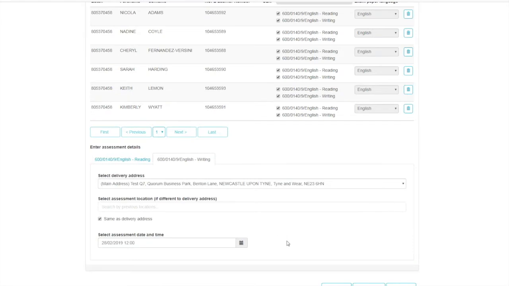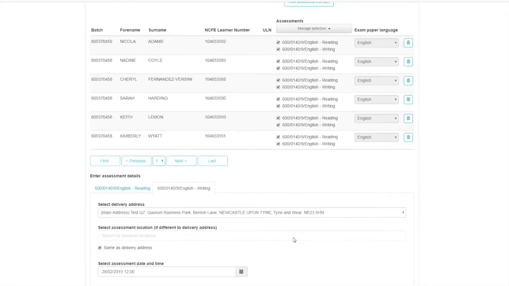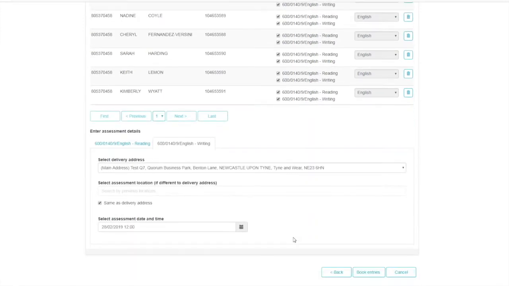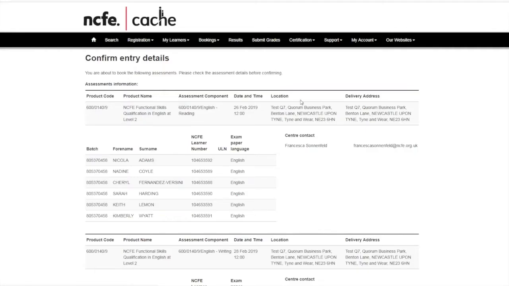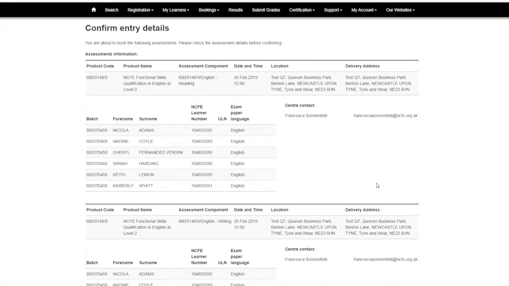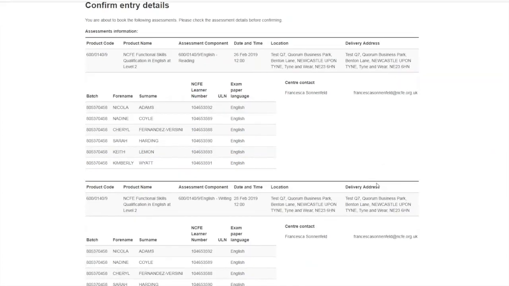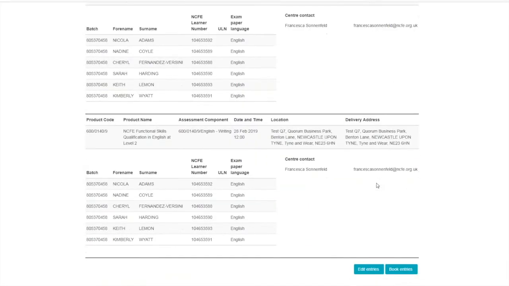Once I've selected all the details for the exam entries, and I'm happy that the content is correct, I'll just go to the bottom of the page and select Book Entries. You'll be able to see here the details for the exams. The first one is reading and the group of learners that are entered. You'll see that there's an option for the contact, that's my name and my email address. This page gives you the chance to view everything before it's confirmed.